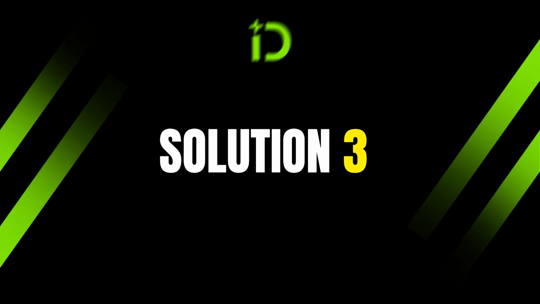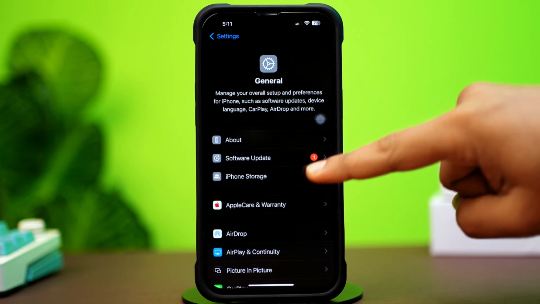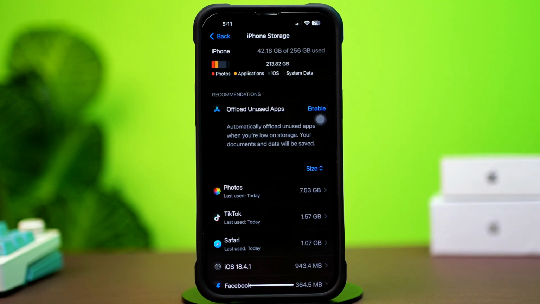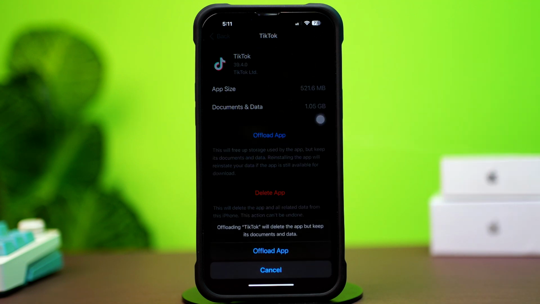Solution 3. Offload the TikTok app. Go to Settings again, then tap on General. Next, tap on iPhone Storage. Now scroll down and find the TikTok app. Next, tap on TikTok. Then tap Offload, and again tap Offload. After that, tap Reinstall.